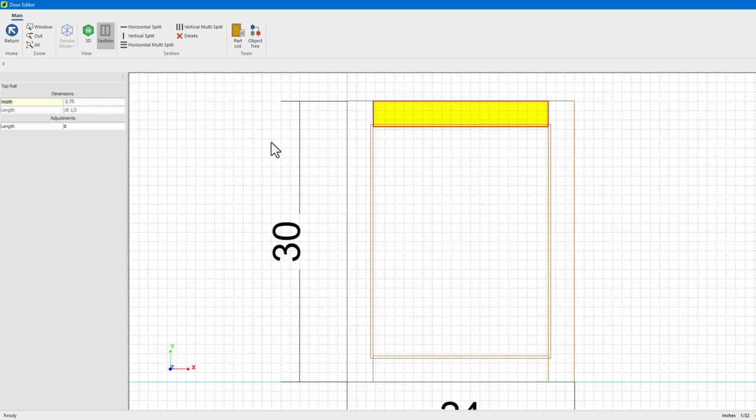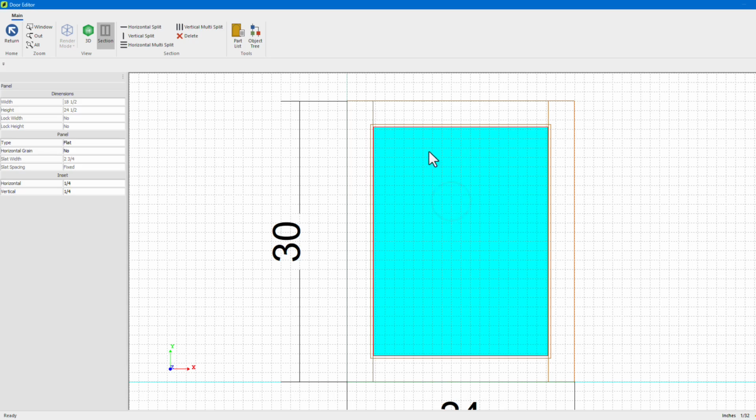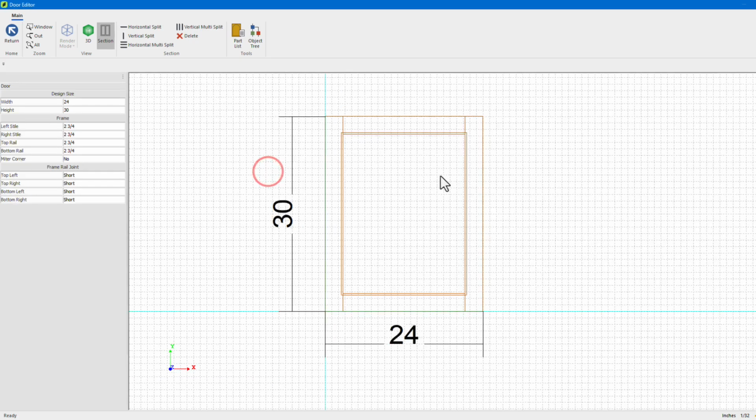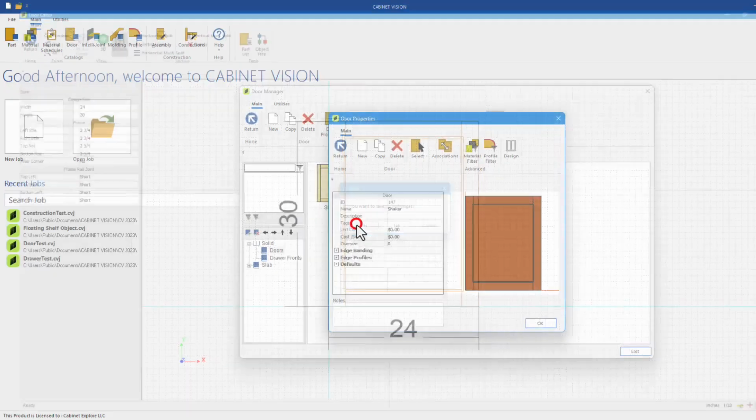This is where you do those type of design changes. So you can highlight on each of them and change the size of them, or you can highlight the panel and choose between the different panel types like glass door, raised panel, and all that stuff. You can choose horizontal grain, yes or no, and then you got your panel inset. So for this case, everything's right, so I don't need to do anything.